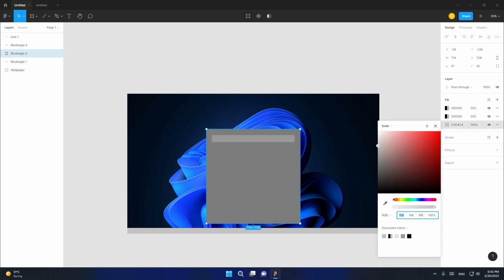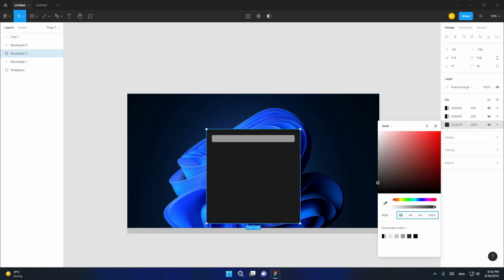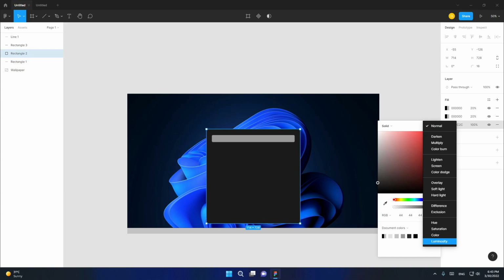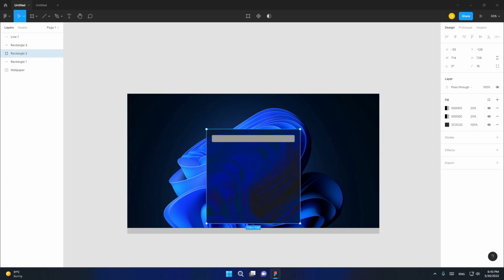So first we need to adjust the colors to 2C, 2C, 2C, and choose luminosity. It will look like this, and make the opacity 100% and this to 60%.